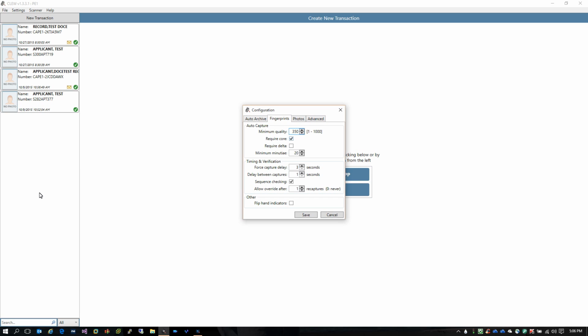Require core is always checked. Every fingerprint needs to have a core. Require delta is unchecked. This delta is not always present, so leaving this unchecked is not going to cause any problems. Minimum minutia, that's the minimum number of identifiable points, 20. And again, you can set this up or down. 20 is a good average point to start.